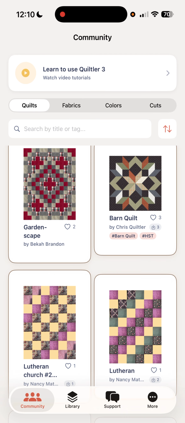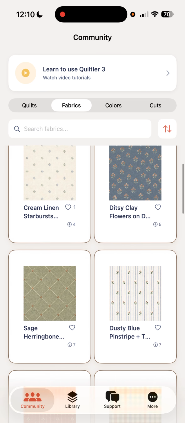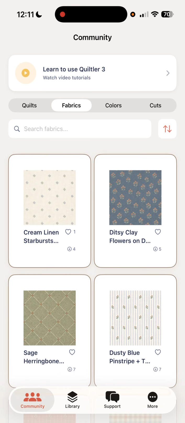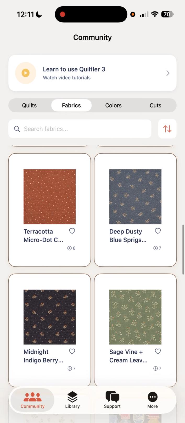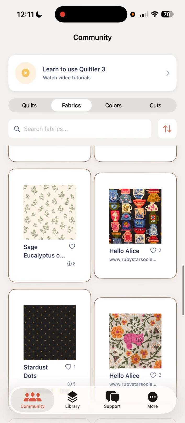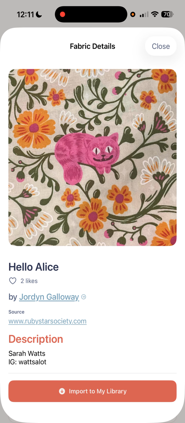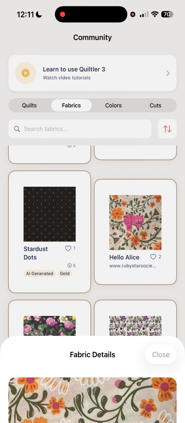So that's quilts. If we go to the next tab, you can see that there's fabrics, and a lot of this content is also used in the quilts, so you'll sometimes see a little bit of crossover there. But these are all pieces either added by people, or sometimes you end up with really nice fabrics that are added by people who are also selling them. So it's a great opportunity to explore and learn more about brands. Sarah Watts here also has an Instagram, so you could check that out as well.